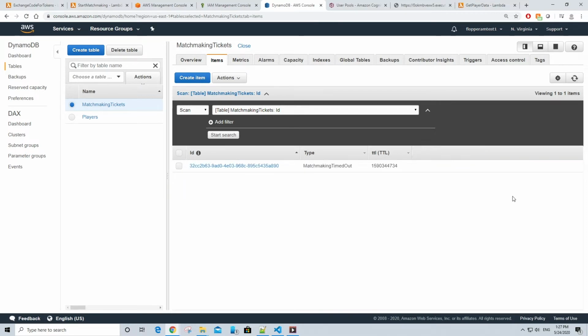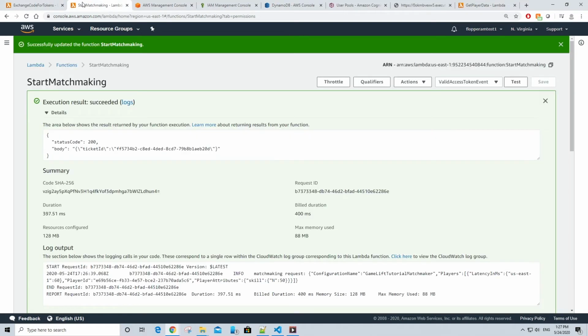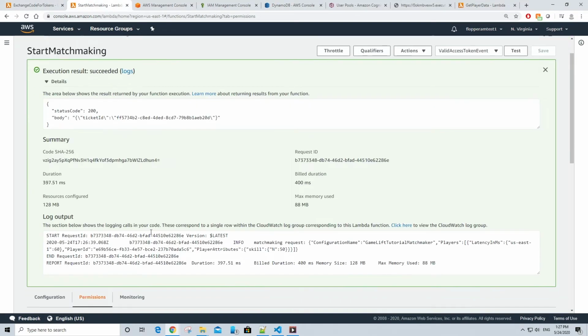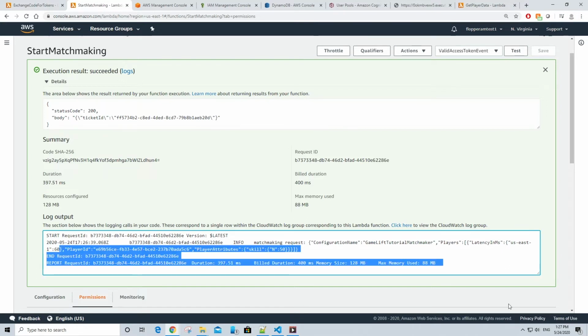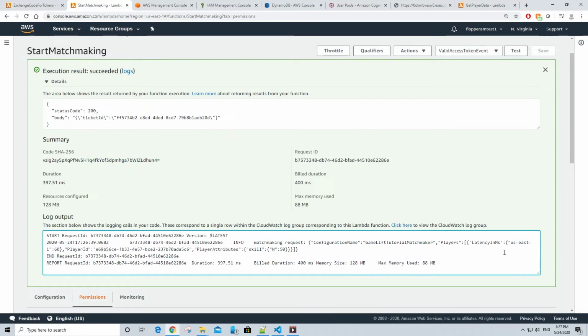Now the question is, how do we know that the matchmaking request was actually made before the request times out? Well, first, if we go to the lambda function, one sign is simple. We had a log statement where we print out the GameLift request parameters, and it seems like the values are populated. We even see the default skill value of 50. We see our latency map passed into the test event.